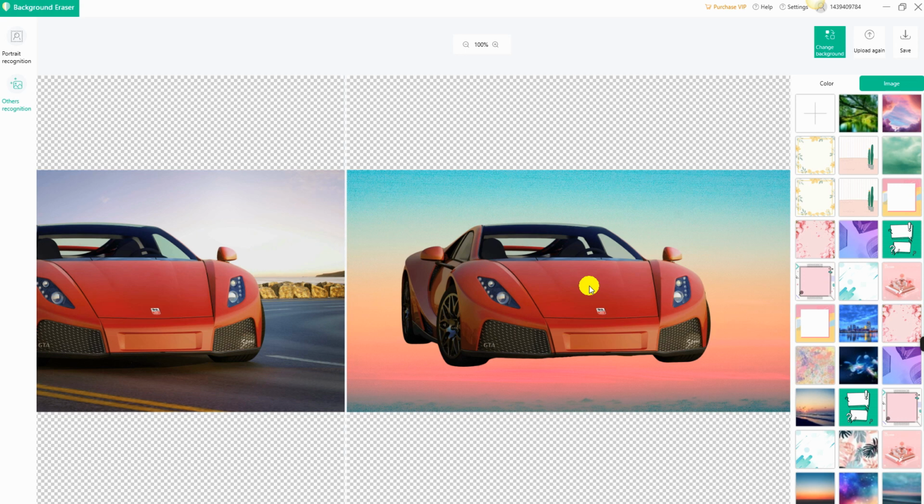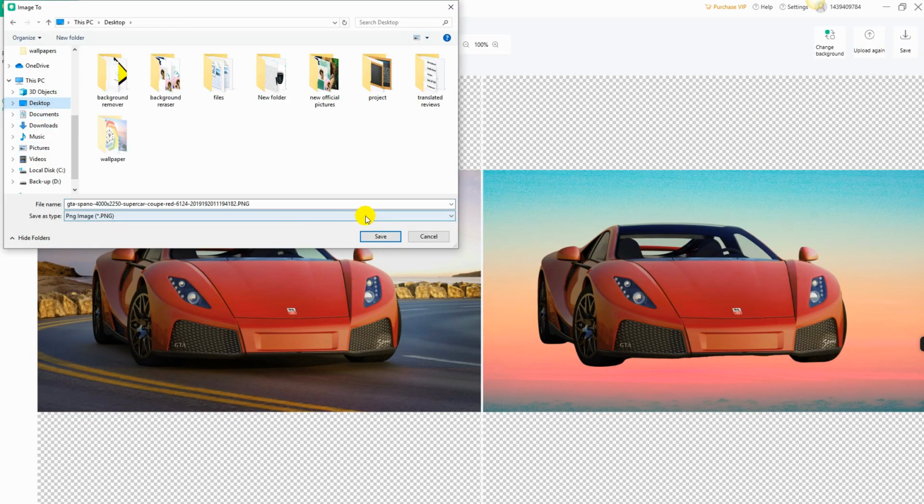Lastly, for you to download the file, you just have to click the Save icon at the above right corner of the screen.